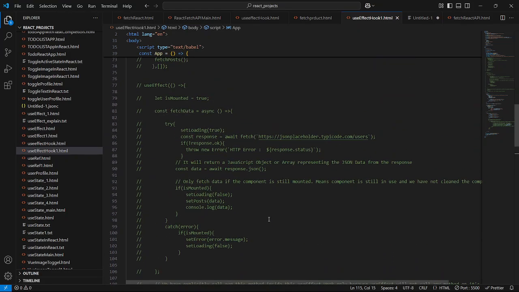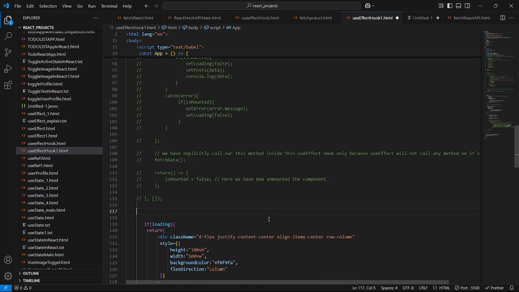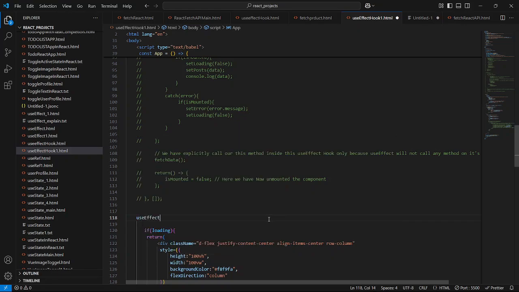Okay, so guys, now let's continue with the coding part only. Now I'm going to create another useEffect hook method here. So I'll say here, useEffect.